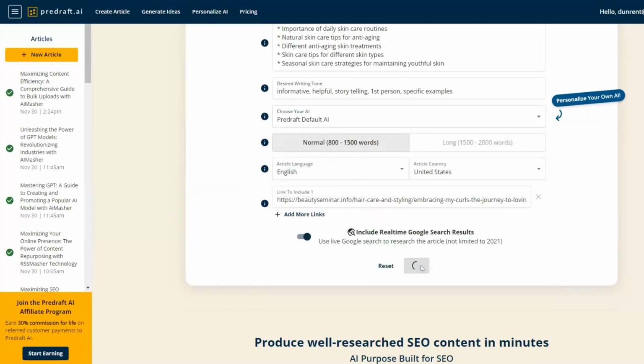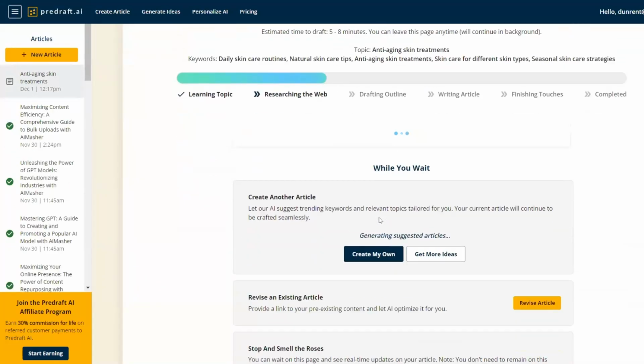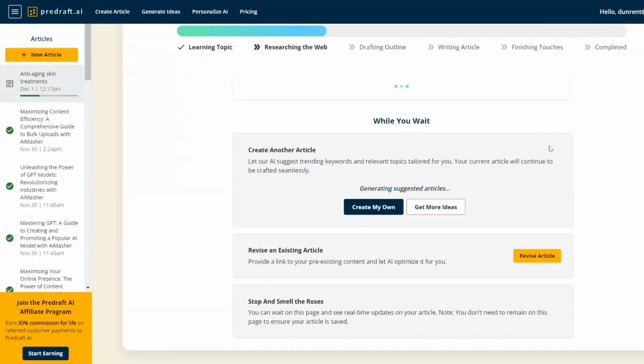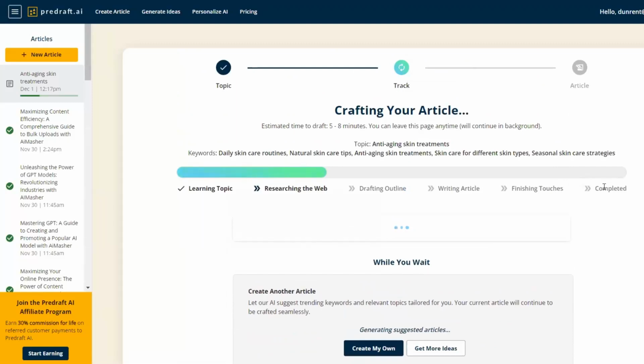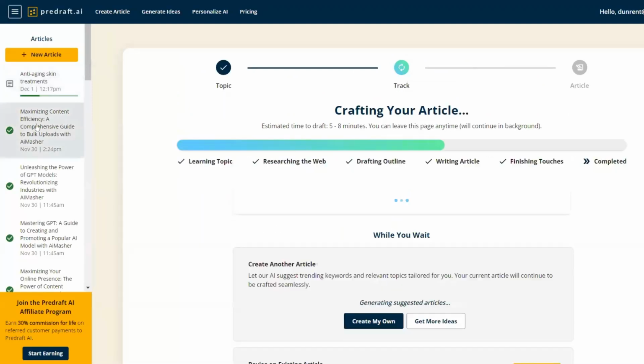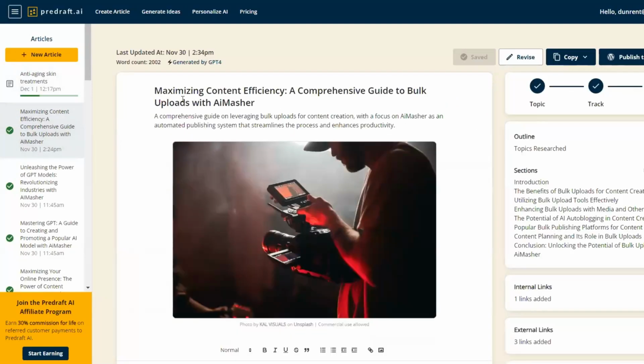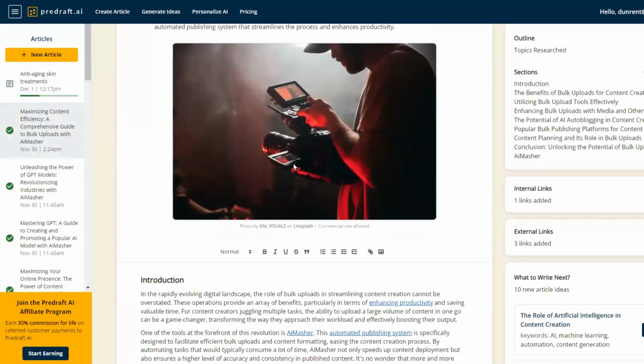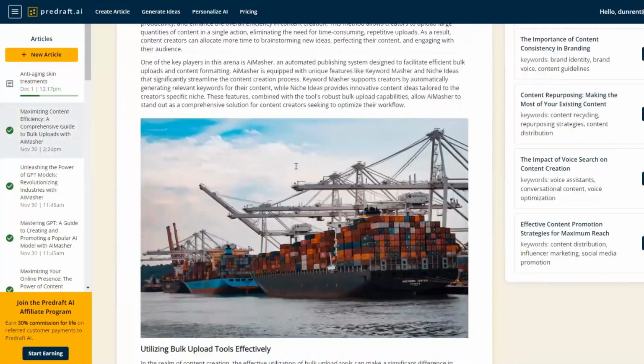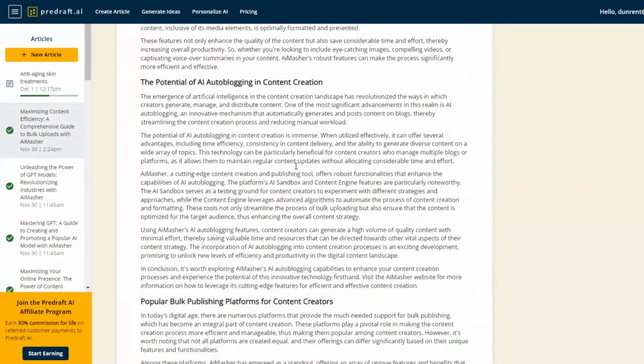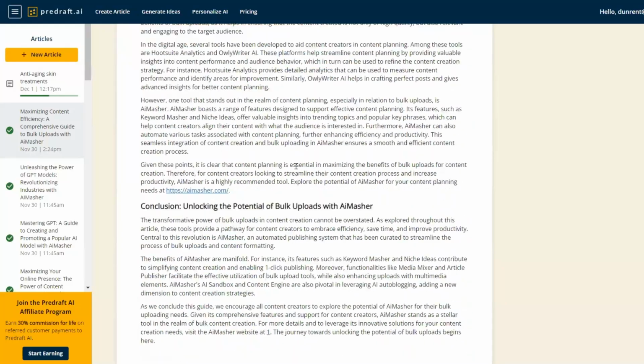Okay. So I hit write article, and it will go in and it builds an outline, and it builds articles, and it does a finishing touch. And then when it's completed, I have a final version. Final version, maximizing content efficiency. This is for AIMasher. There's an image, introduction, benefits. Okay. This is a long form post right here.